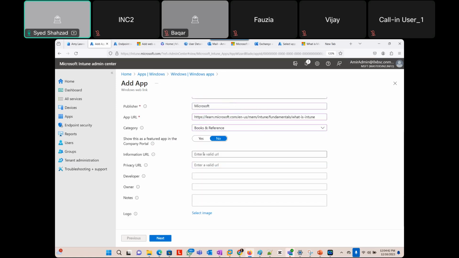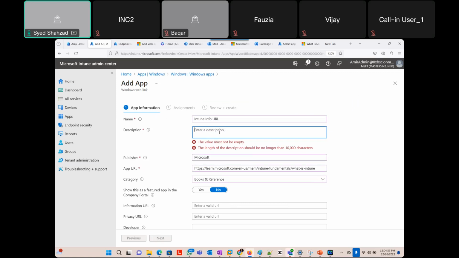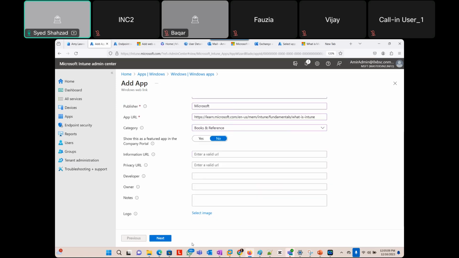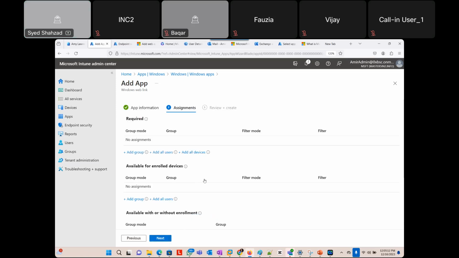And information URL, this is just if you want to have more information, maybe the same link here. Privacy URL, developer, owner, notes, logos. It's pretty much the same thing. It does say that, hey, you must give some kind of description here. So this URL shows all information about Intune. And pretty much that's it.